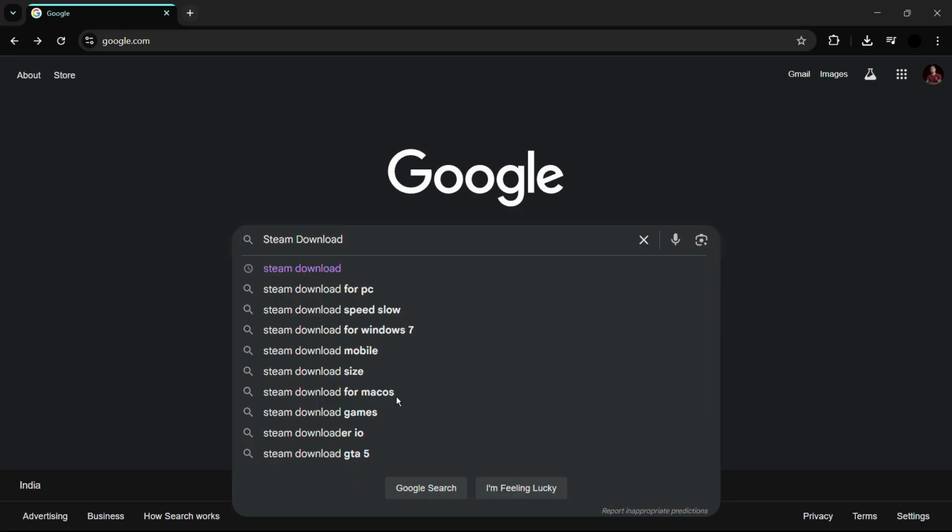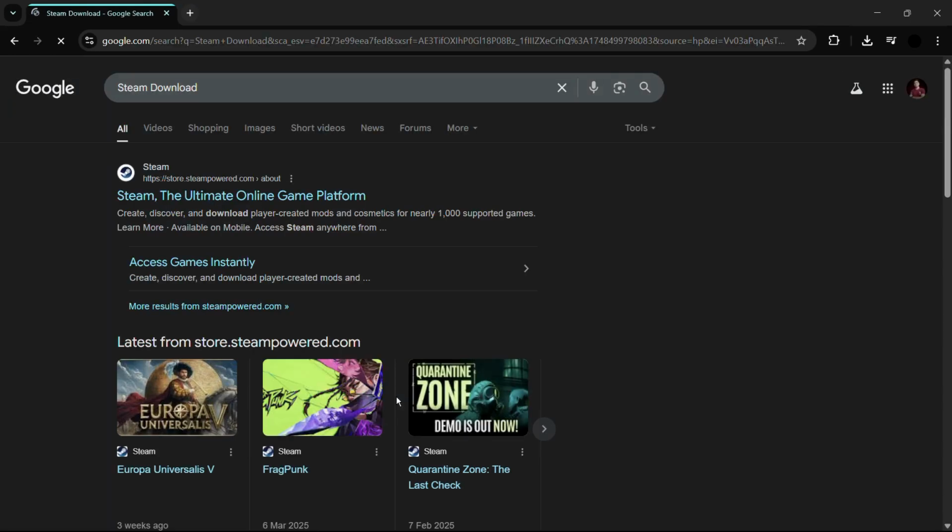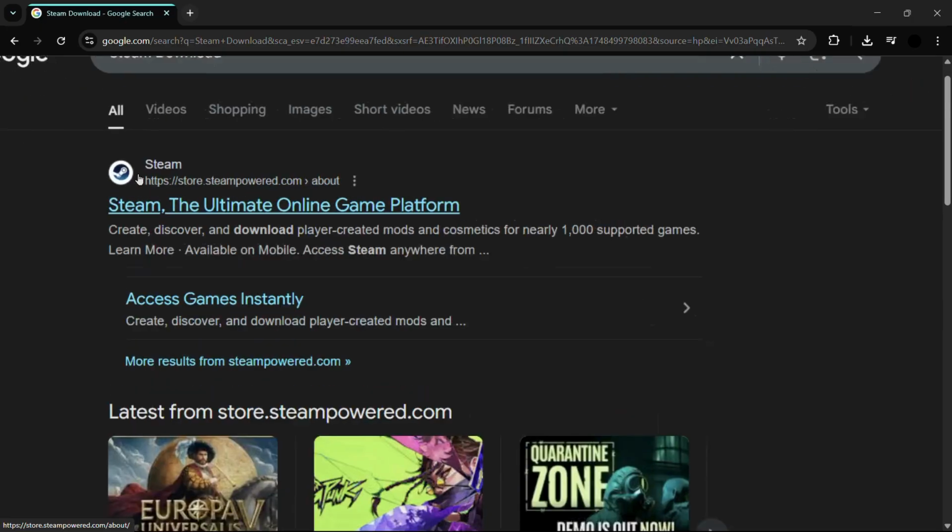So the first thing that you need to do is open any web browser of your choice. Be it Google Chrome or Microsoft Edge, just open any web browser. In my case, I will be using the Google Chrome application. So here I am in Google Chrome, and once you are inside the web browser, simply search for Steam download.